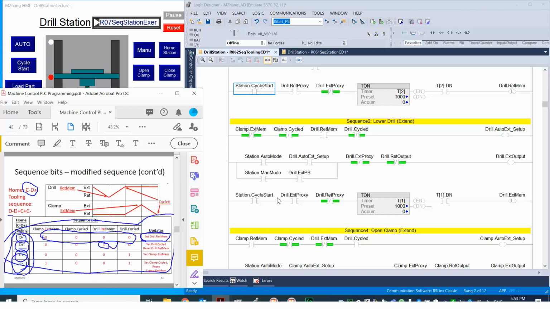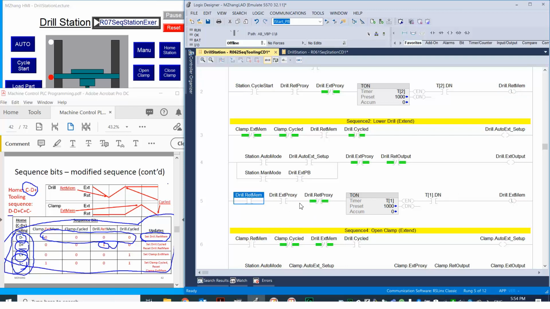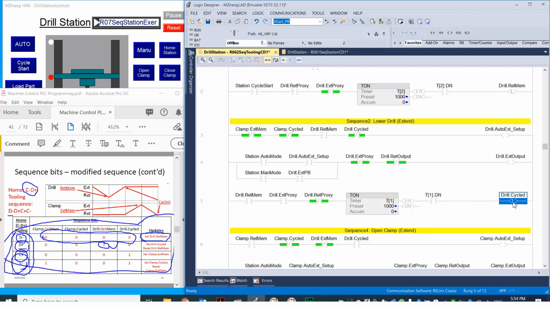Okay, so with this we have to use the memory bit. That's the result on here, right? So drill retract memory, drag to here. Then drill extend, drill retract proxy, and that doesn't need to change. But over here, the result, we need to set and latch the drill cycle bit. So instead of this, we need to change to the cycle bit. Right. At the same time, clear, reset the memory bit.